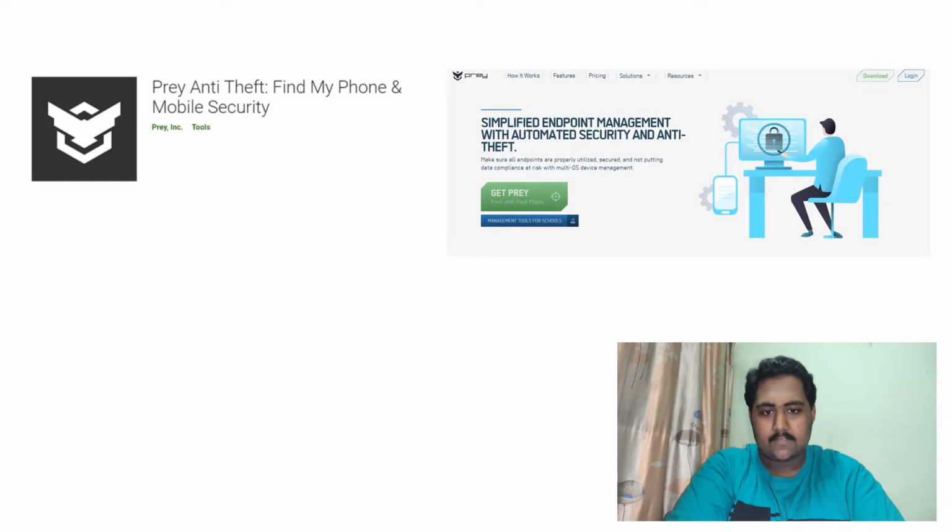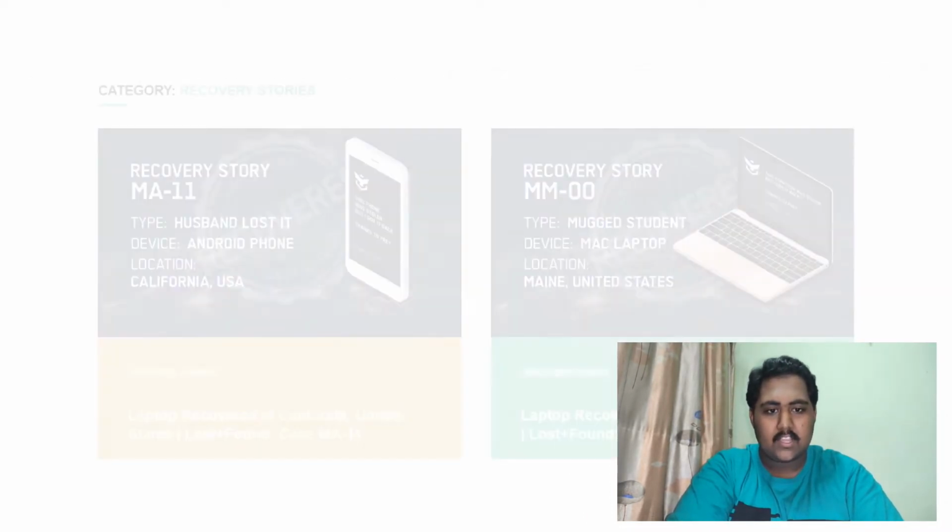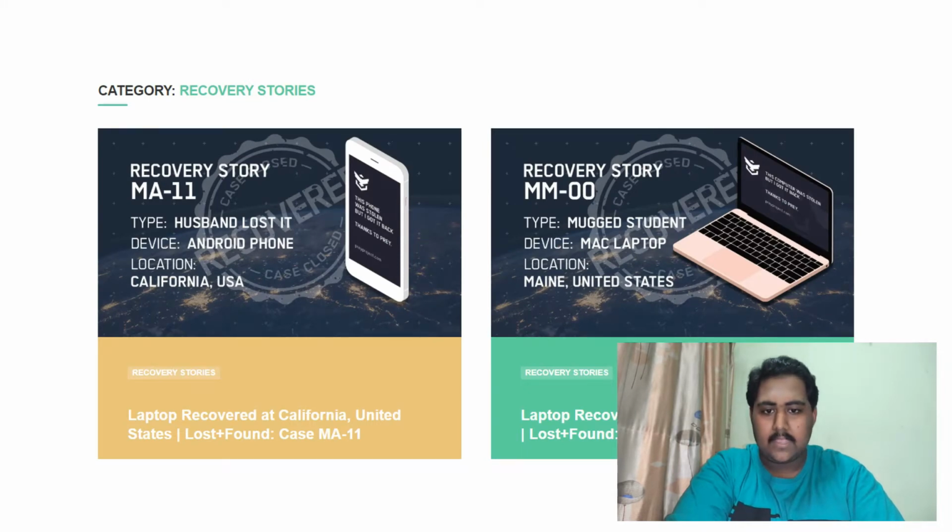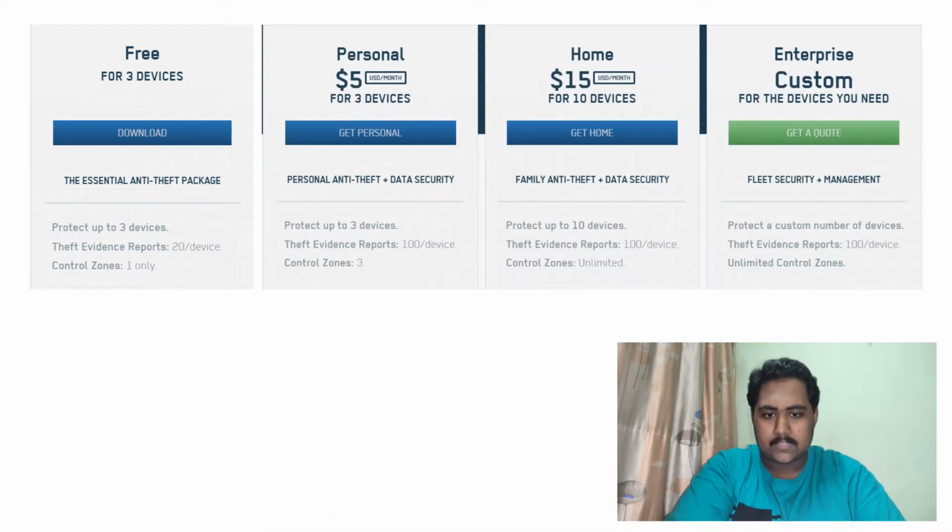The first app I have chosen is called Prey Anti-Theft and is developed by Prey Project, which is a very popular name, and you must have heard it if you have ever looked into securing any of your devices against theft, be it a smartphone or a laptop. The app is free, with some features being available with a Pro subscription.